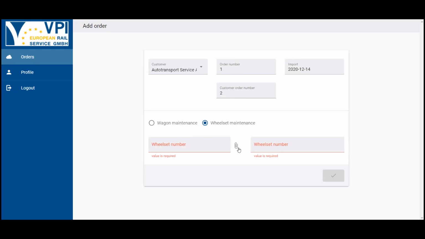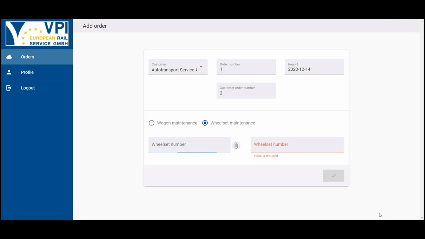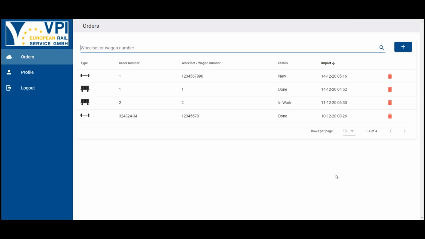And as we have received an XML file from the keeper in advance, we can click on this button and select the XML file from our server. Here we see on the scrolling bar that the tool is importing the data, and we see the result ending in the entered wheelset number. We click on the blue button and get back to the opening screen.